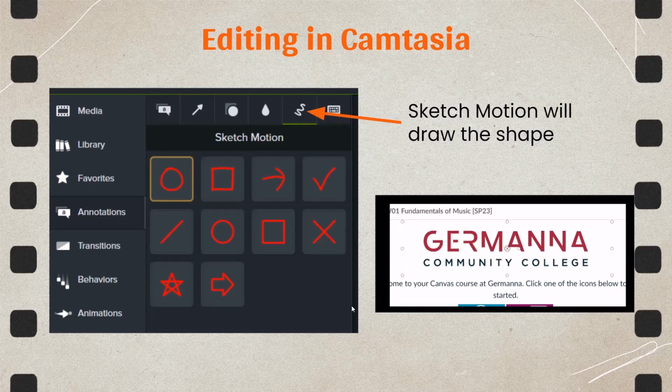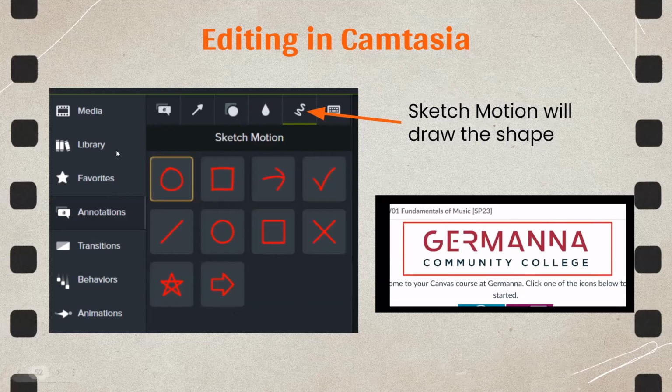And this is a little GIF that I actually created inside of Camtasia to show you what sketch motion looks like. So it doesn't necessarily have to be a video. You can create your own little GIFs that are very, very short looping videos that basically play over and over and over again.